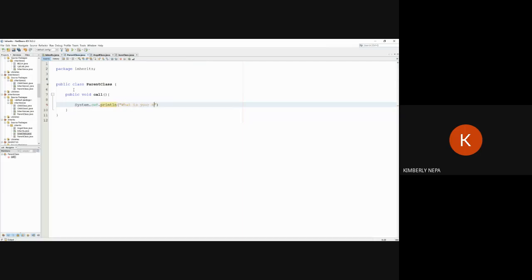What is your name? So there is a question. How do we ask the user to input a name? What should we do in order for the user to input something? The scanner. Very good. So, we declare a scanner here.